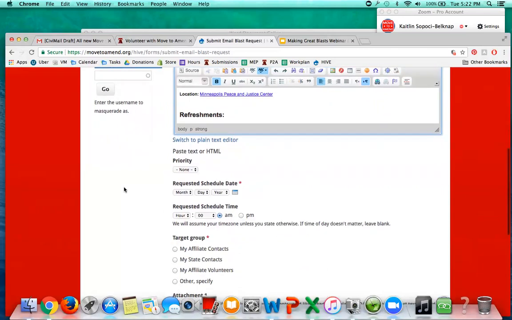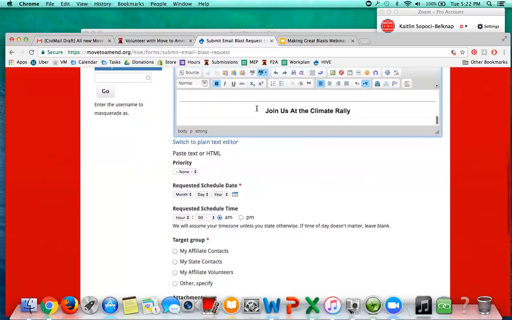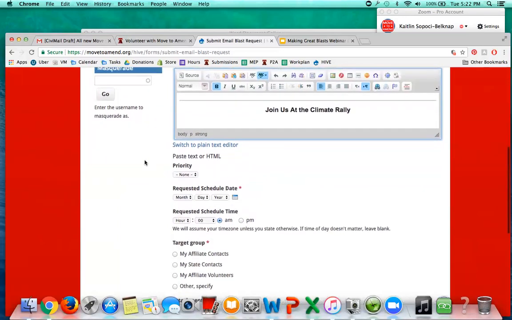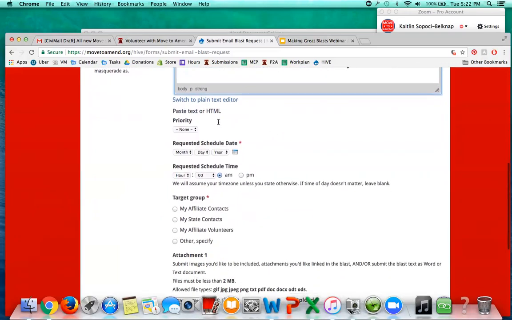Hive blast making feature. So after we've made our beautiful, not so beautiful, blast, but I think I showed you the important stuff, we are going to go down here and decide what the priority is. In most cases, hopefully, there's been enough advance notice where it's normal, but there might be some cases where it's urgent. If it's urgent, I would also recommend sending an email to affiliate support.